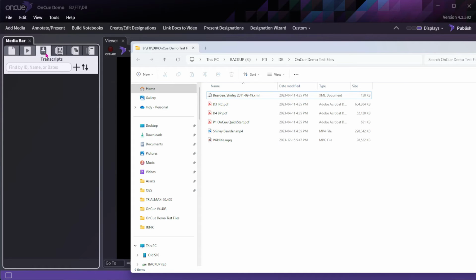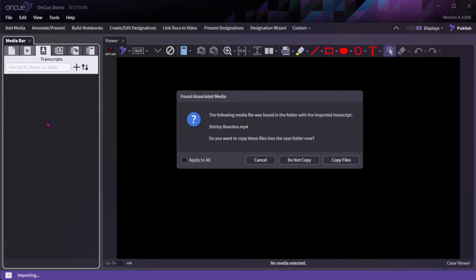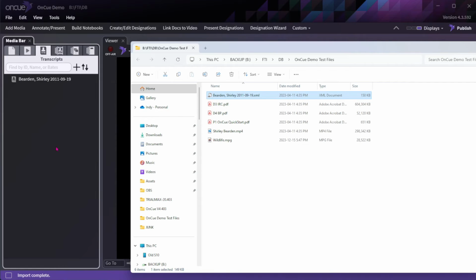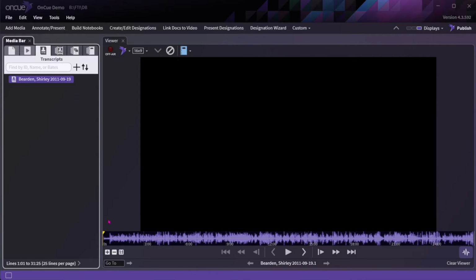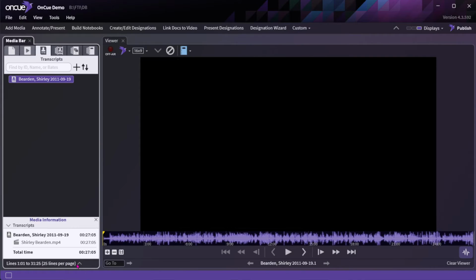Click on the Transcripts tab in OnCue. Open File Explorer and drag your transcript file to the media bar. OnCue will copy the transcript file to the transcript folder, converting it if necessary. It will also copy the video files to the synced video folder. Here it is asking for permission to do so. If we click on this button, we can see details of the transcript, like its total duration.